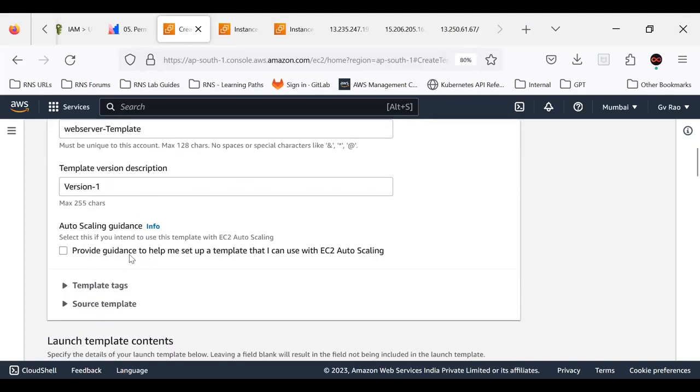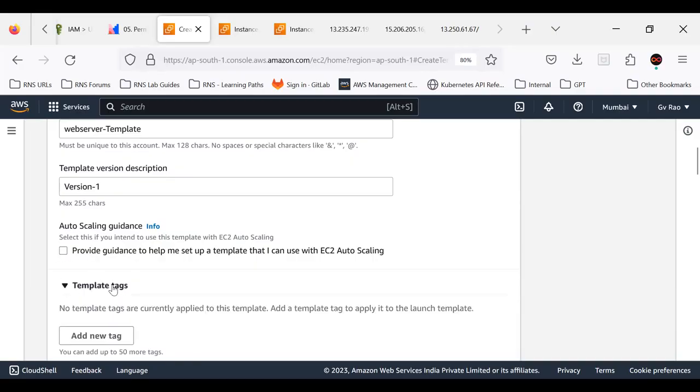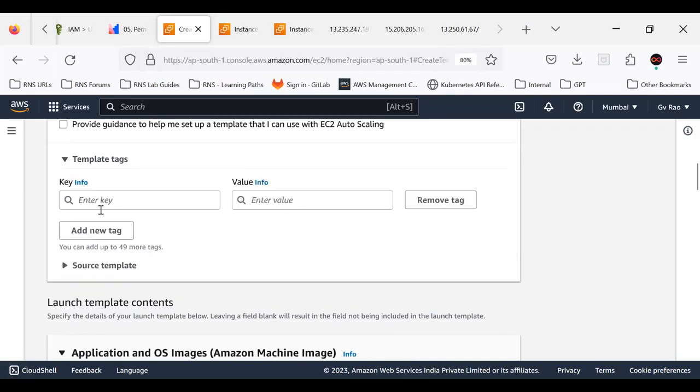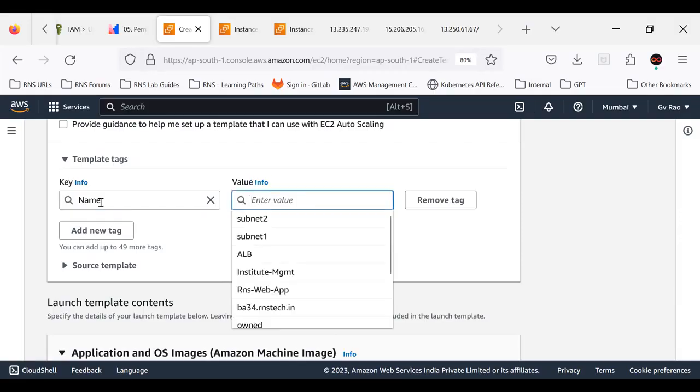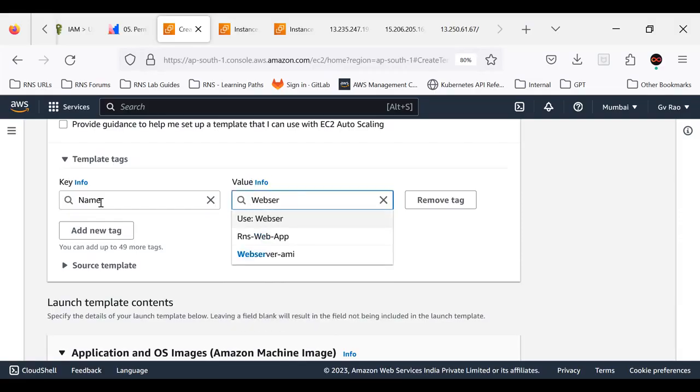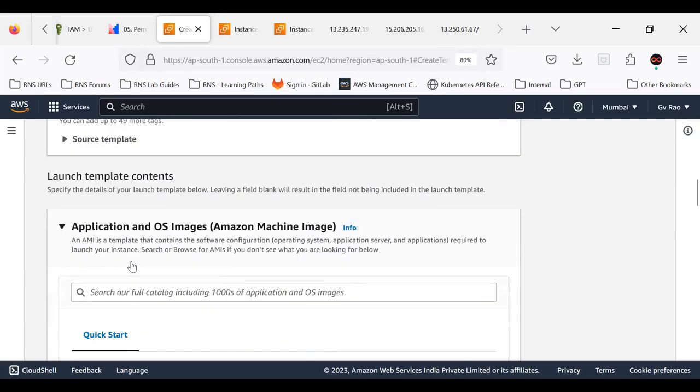And provide guidance to help me set up a template, no, I don't need that. And you can define the tags for this template. Yes, the name of this template as web server. Yeah, you can add multiple tags. And if you have an already existing template, you can choose that template to create this new template with the same configuration. I don't have any source templates. Let's go ahead. Yes, then now the template contents.